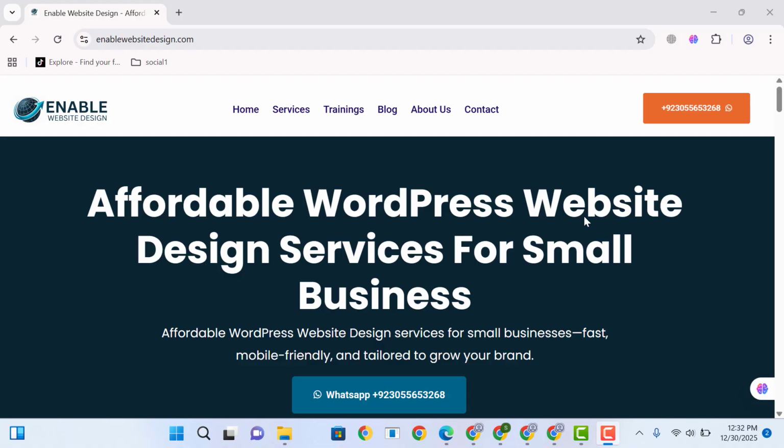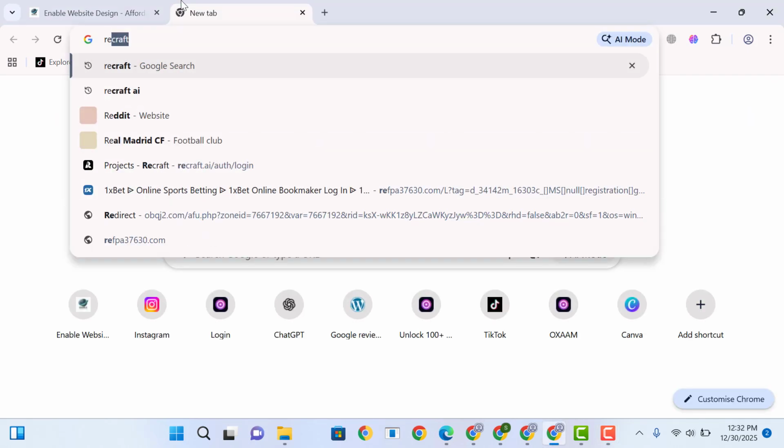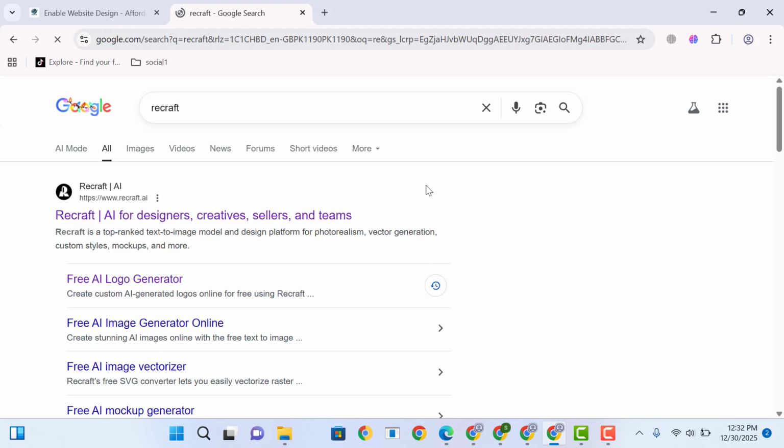In this video I will show you how to vectorize your images using an AI tool. Here you can go and search for Recraft. Using this AI tool you can easily generate your logo, you can create images, you can also vectorize your images. So let me click here.